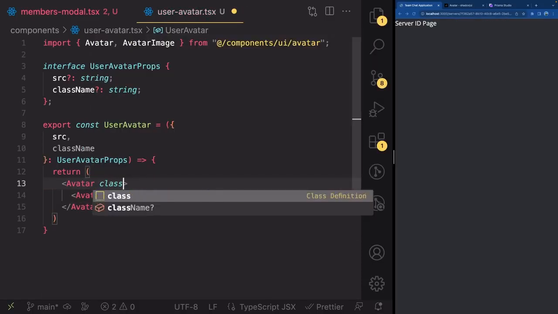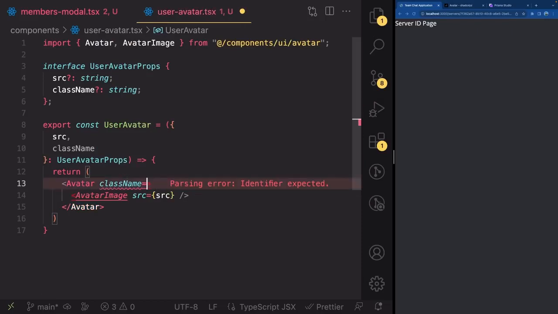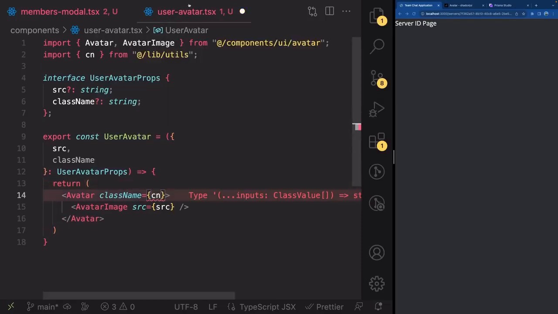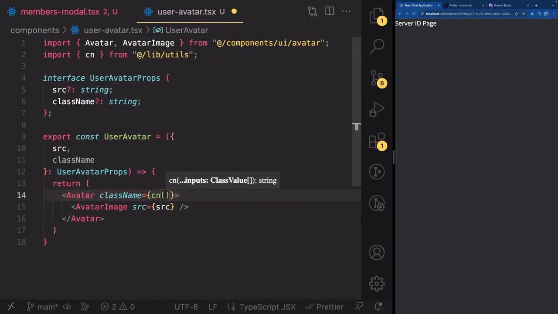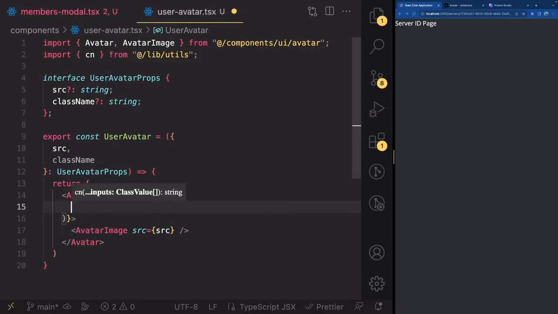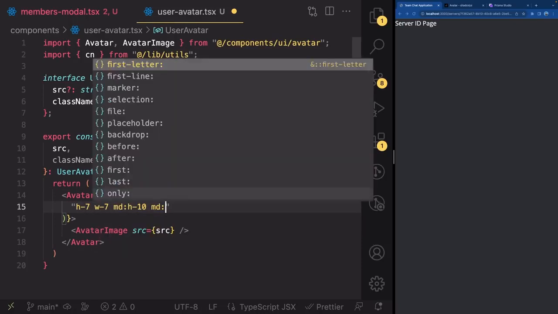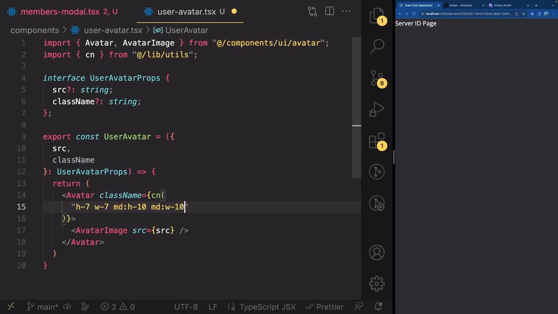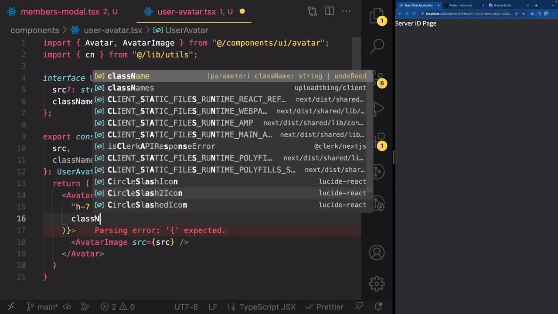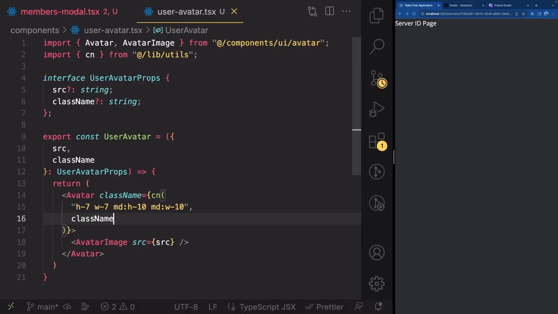And now let's give this a dynamic className. So it's not going to use strings, instead it's going to use the good old cn from @/lib/utils like this. Let's go ahead and open this. Let's add some default classes here. So that's going to be h-7 w-7. On medium devices, height is going to be 10. On medium, width is going to be 10 as well. And let's also pass in the className as our optional secondary prop in case we ever want to modify this.